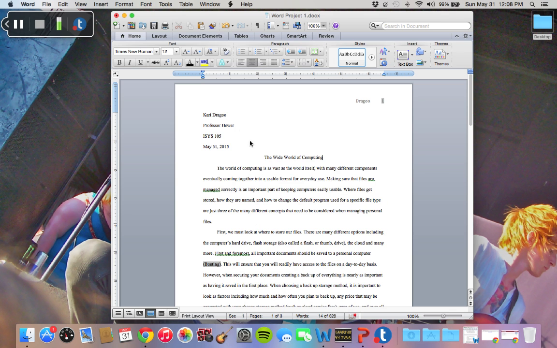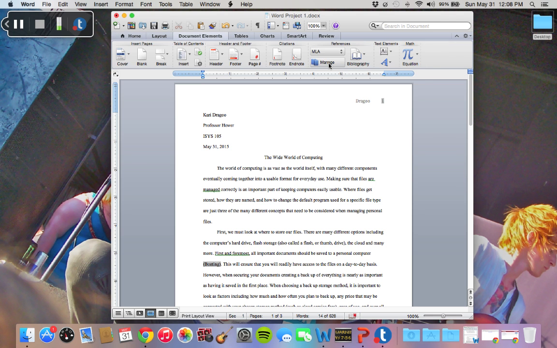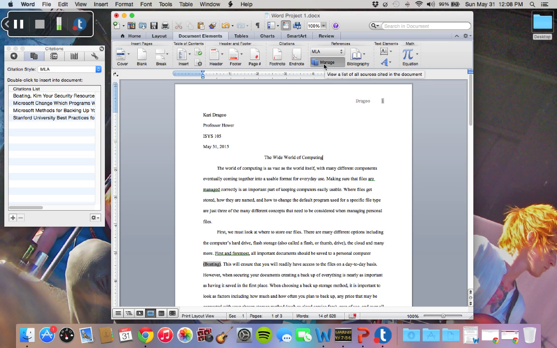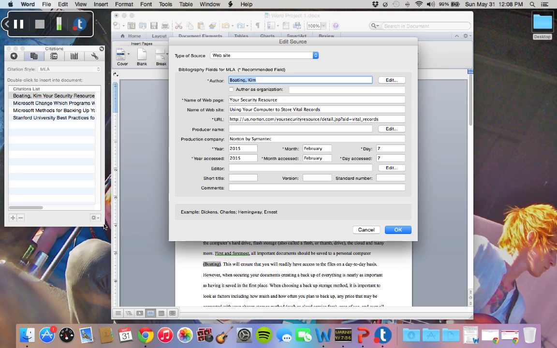So now that we've got our title, we're going to start working on our references. You're going to want to go to the Document Elements tab and click Manage under the Reference area. As you can see, I already have several on here. So I'm going to go ahead and show you one of mine so you can get an idea of what it's supposed to look like.